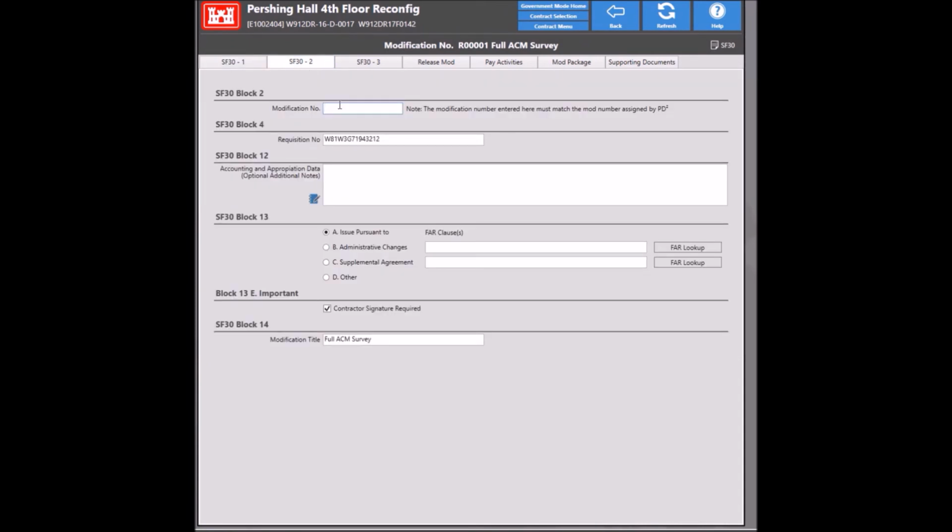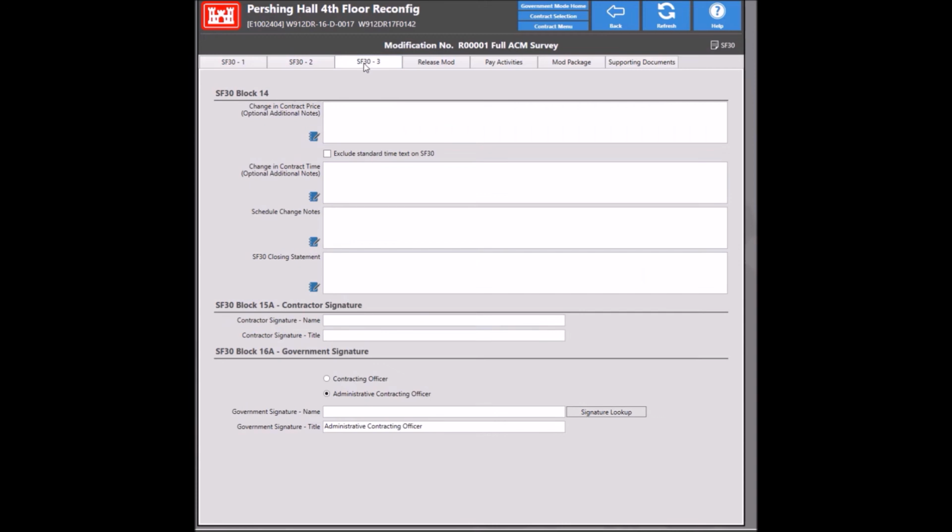It wants to know the mod number in PD squared, which is 01. I hope it'll take that. We'll find out. Mod issue pursuant, and they have some FAR clauses and stuff in here, but I'm just going to ignore that for right now. I'll go ahead and go through these. It was issued by the contracting officer, so we'll go ahead and fill that in.